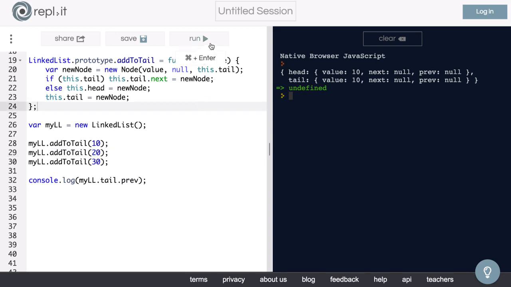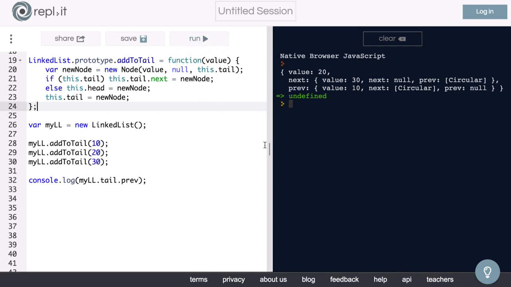So let's see what we get. Great, and we get exactly what we expected. We just logged out our node of value 20. And you can see that its next and previous properties are pointing at the correct nodes.